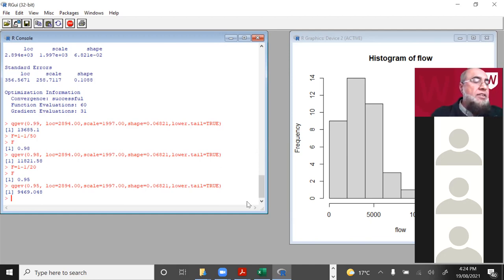If you want to generate data, so this is a histogram of the fitted EV distribution, and I want to generate thousands of samples from this distribution, which in many cases we need in our higher level applications. So we are trying to generate many random samples from the fitted distribution. To do that, we use a command like this, RGEV, and then how many data we want to generate. Say we want to generate 10,000 annual maximum flows from that fitted GEV distribution.